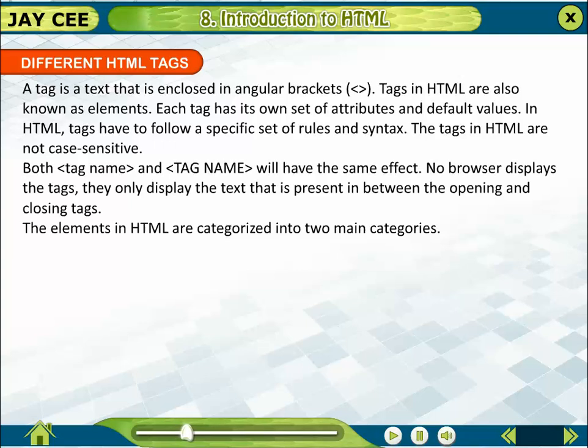Each tag has its own set of attributes and default values. In HTML, tags have to follow a specific set of rules and syntax. The tags in HTML are not case sensitive. Both upper case and lower case tag names will have the same effect. No browser displays the tags, they only display the text that is present in between the opening and closing tags.